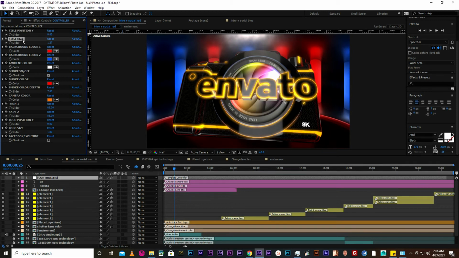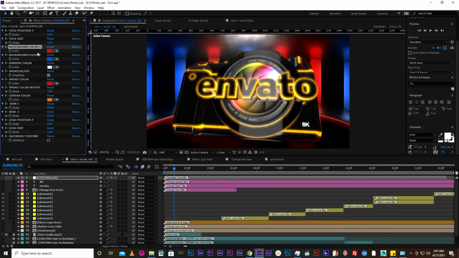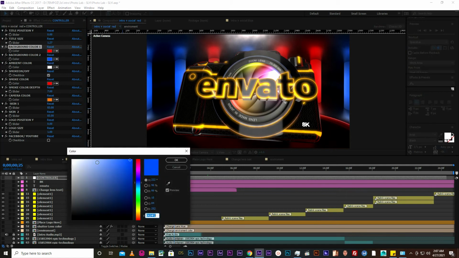Okay. Then now we have the title size. You increase the size of the title. We have the background color one. Now the background color one is this, the red color. You can change it to anything you want. Let's say blue to green. Then we have the background color two, which is this. So you can change the background color two as well.